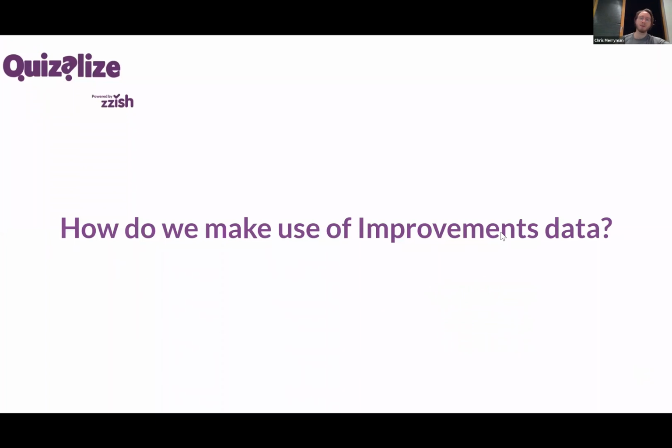So the last thing I want to talk about is, what do we do with improvements data? This is actually one of my favorite pieces of data that we get from multiple attempts with Quizalize. It makes a lot of sense with differentiation because you get a quantitative snapshot of how effective your follow-up activities are, not just for the whole class, but for individual students. I'll let Ashley pop in, since I know she's used this data as well a little bit.